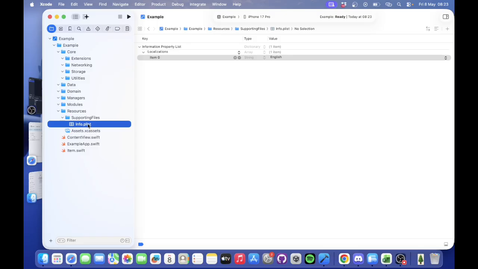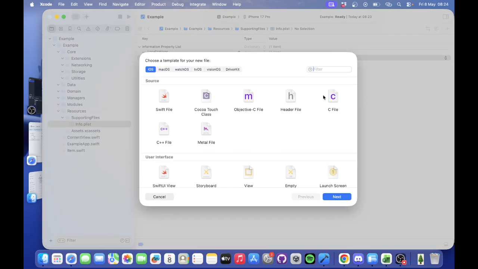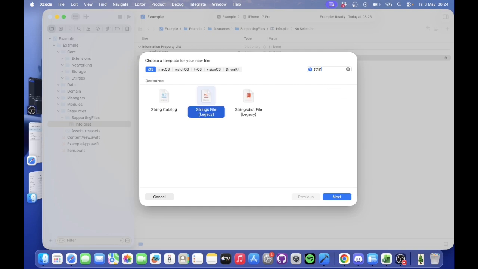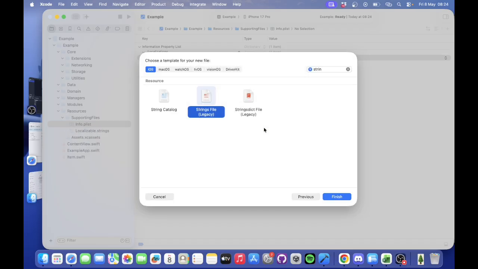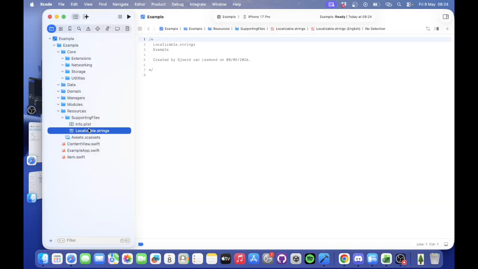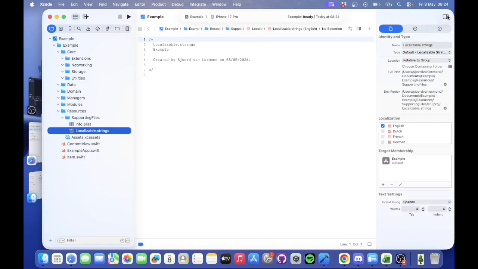So you can add file from template, then you filter on string file legacy, and you click next. Then you leave it as is, as localizable.strings. You press enter, and this is your localized strings. Then you add the sidebar. It's very useful for a couple of things, but we don't use it. I don't use it normally, but for localized strings it's useful.